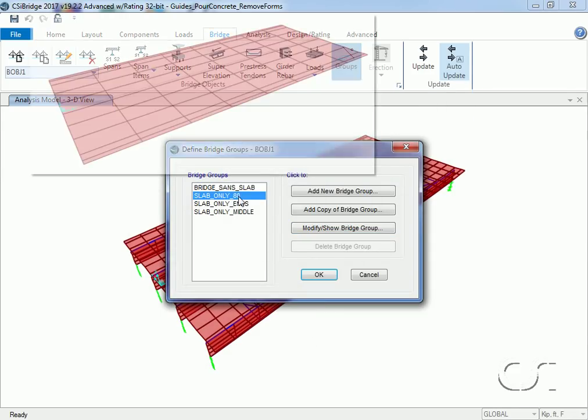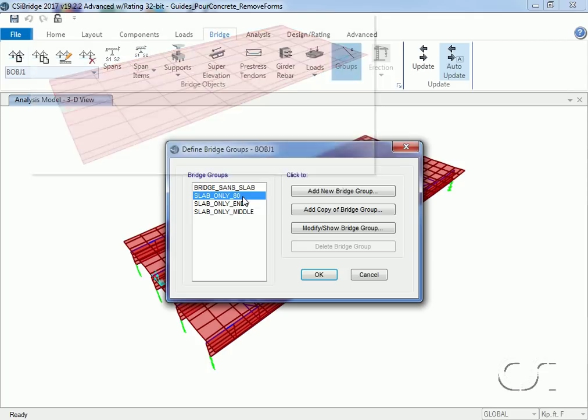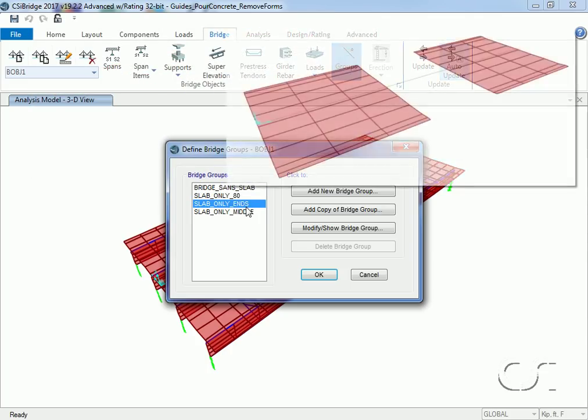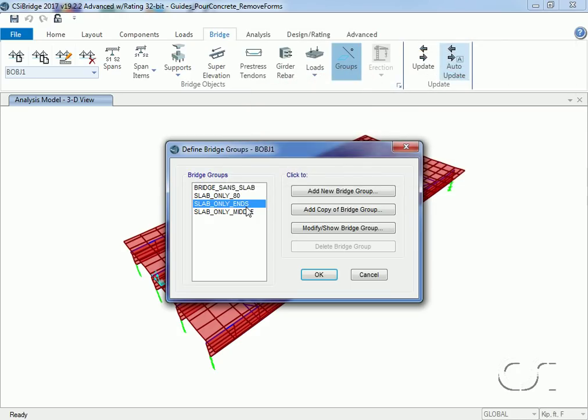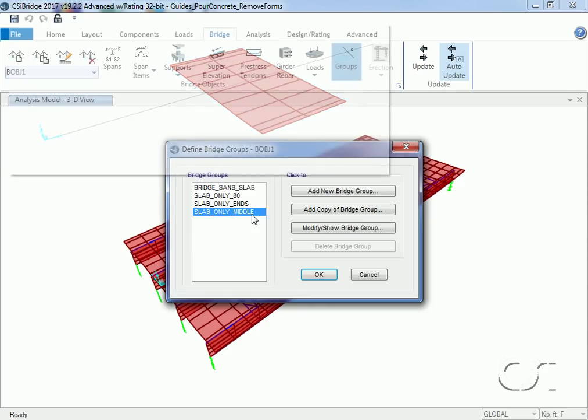Slab only 80. This is the entire slab from start to end, 0 to 80 feet. Slab only ends. This is 2 30-foot sections of the top slab at each end. This will represent the first concrete pour. And slab only middle. This is a 20-foot long middle section of the top slab. This is the second concrete pour.